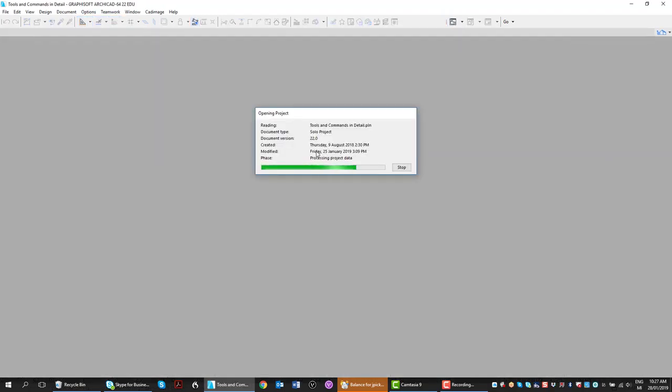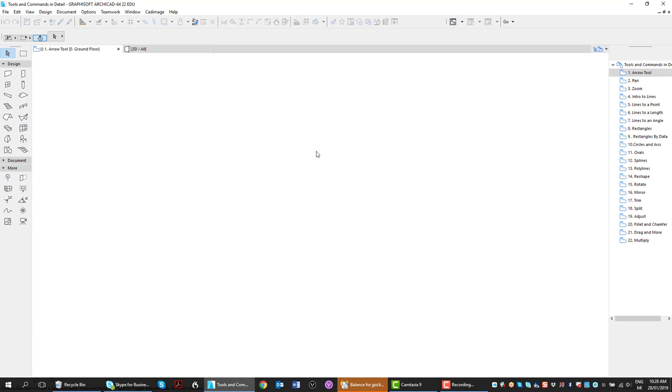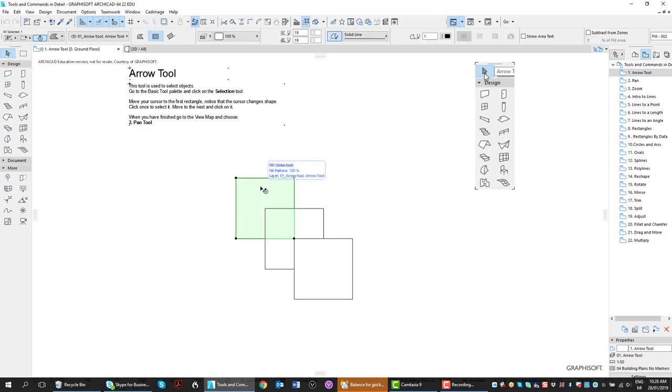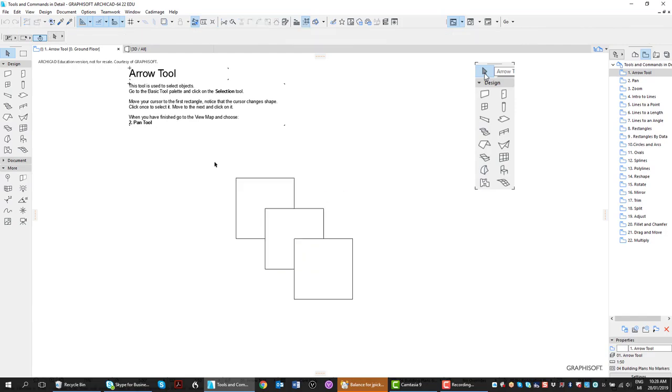So this file is created in ArchiCAD 22, and it's really to help you understand the way that ArchiCAD deals with tools and commands in detail. So for example, the first exercise is about using the arrow tool. This is the tool we use for selecting things. So we can click on a single object, we can shift and click on multiple objects, we can also drag our marquee around objects to select them.